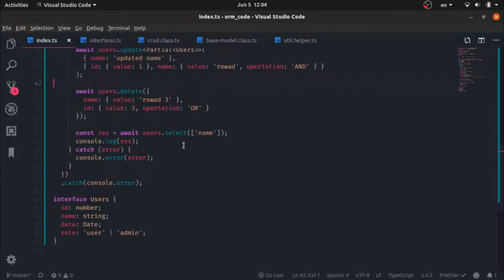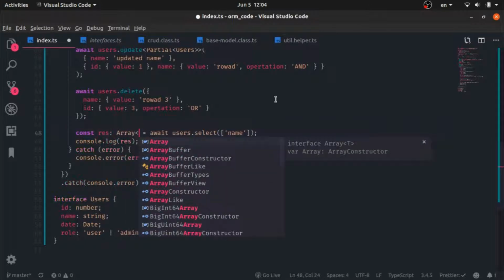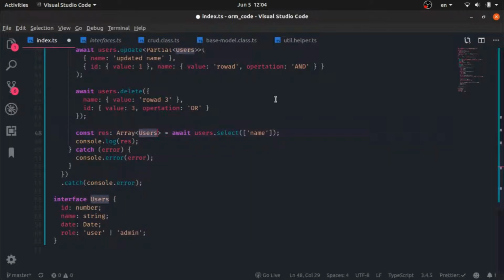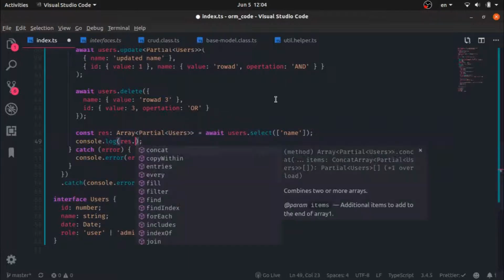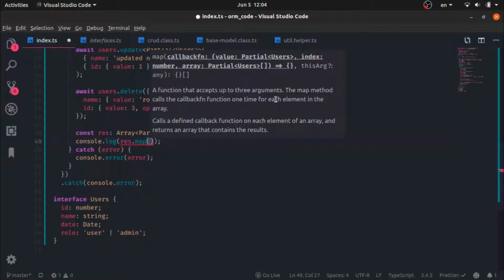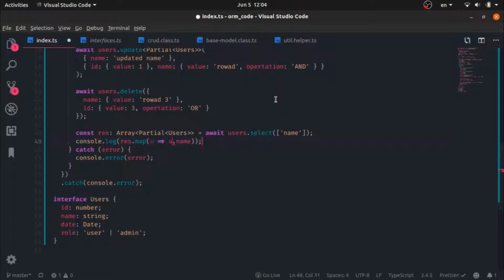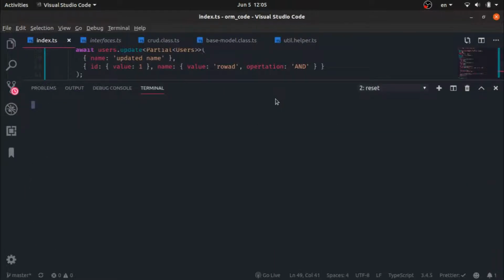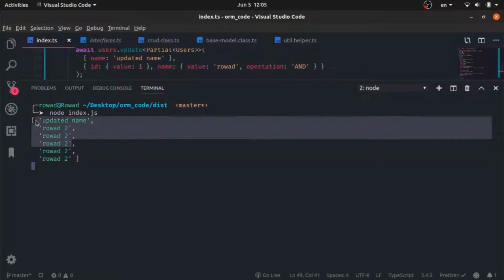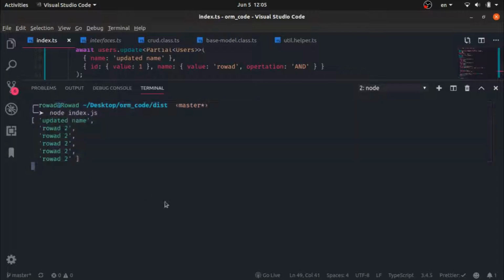If we need to dot select dot, this will be an array. Let's say array of users, partial users, because we are only getting the names. So map u.name. So this will give us 5 names. Yeah, 6 names. Okay. So yeah.